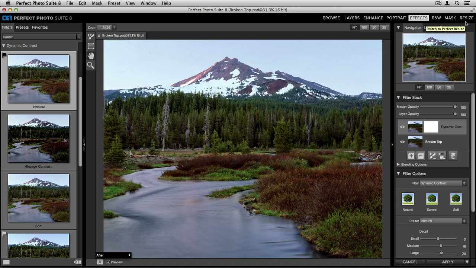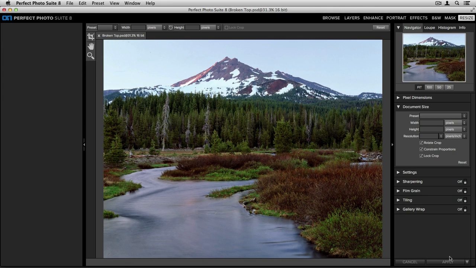I can also go down to the bottom right-hand corner of my screen and click on the arrow right next to my Apply button. By clicking this, it'll open up a drop-down menu, which gives me the option of applying the adjustments I just made, for instance, this dynamic contrast filter, and then editing my image in another program. Let's say I want to go into Perfect Resize. I'll select Perfect Resize from this menu, and it'll transfer me over to that program.